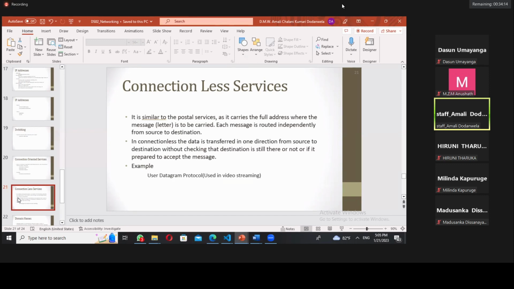For this connectionless service, what is the example? Use a datagram protocol. That means video streaming. When you are doing video streaming, what you are using is the User Datagram Protocol.